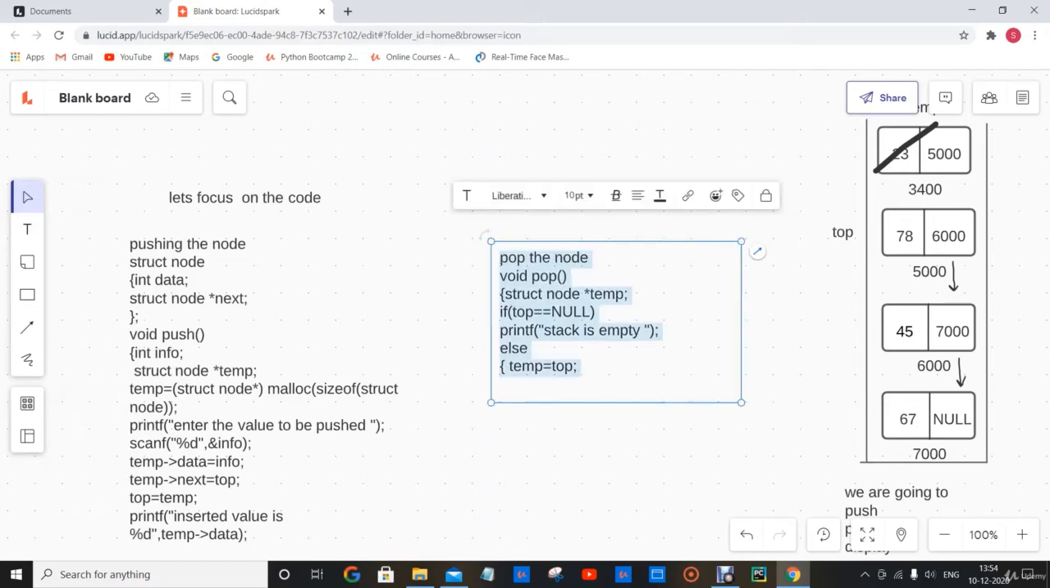So these changes we have to make in code, that is temp of next. What is temp of next? Temp of next was 5000, means this. So now here top will equal temp of next. Top will equal temp of next. Right? This is top. Temp of next is 5000. It means that top will point to temp of next, which is 5000. That is, top will point to 5000. This is the meaning of top equals temp of next. Now we are done with these changes.